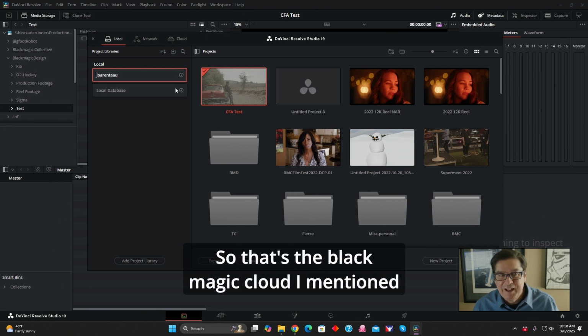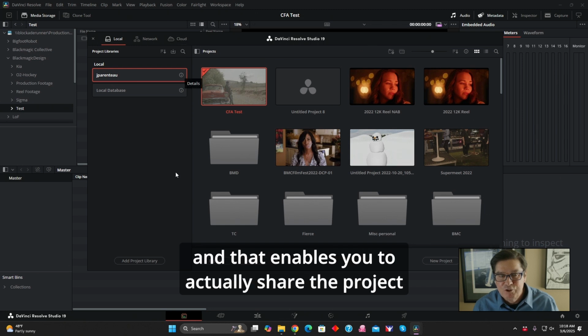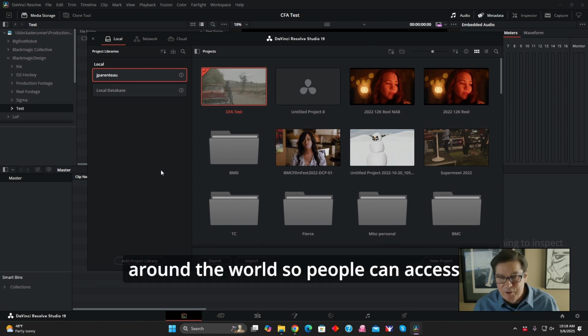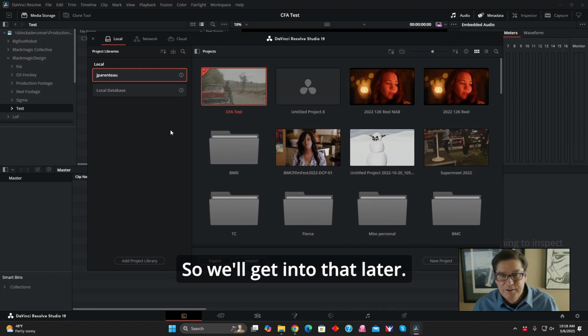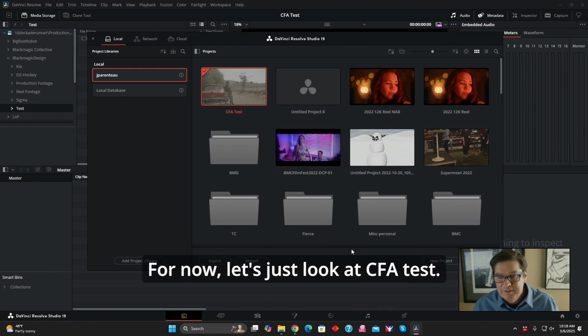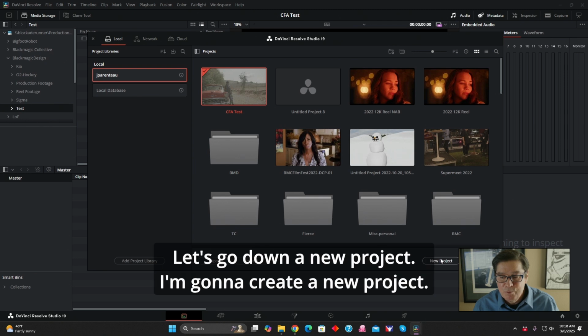That's the Blackmagic cloud I mentioned, and that enables you to share the project around the world, so people can access it wherever you want them to. We'll get into that later. For now, let's just look at CFA test. Well, actually, let's not even look at that. Let's go down to new project. I'm going to create a new project.